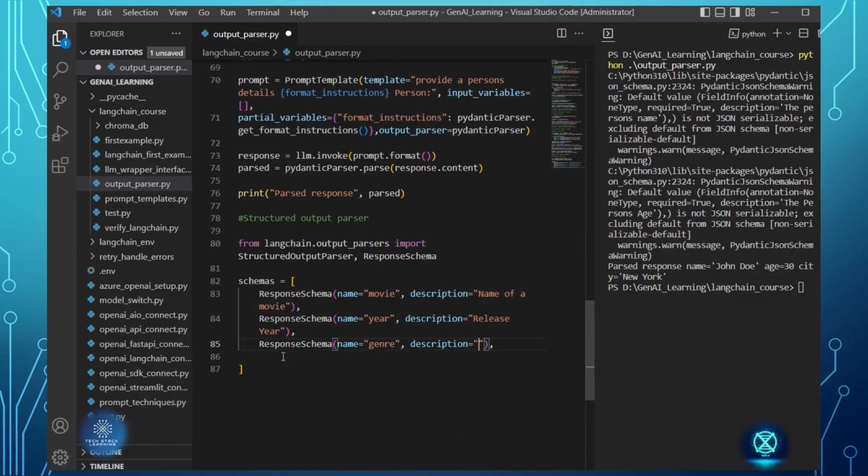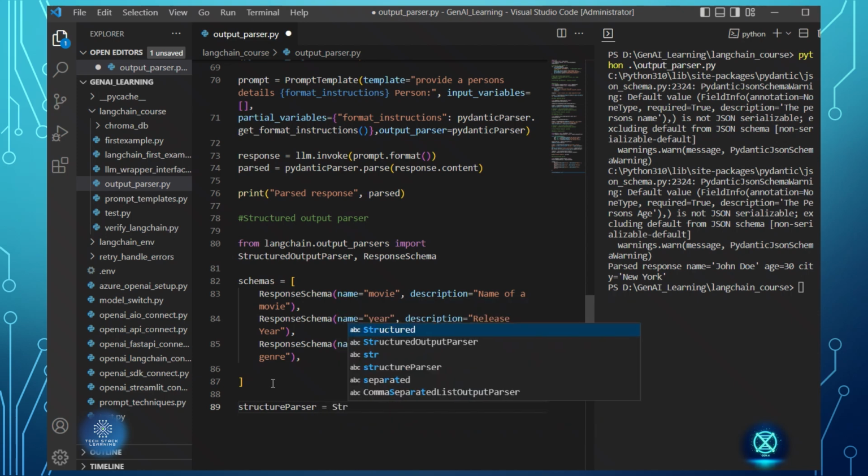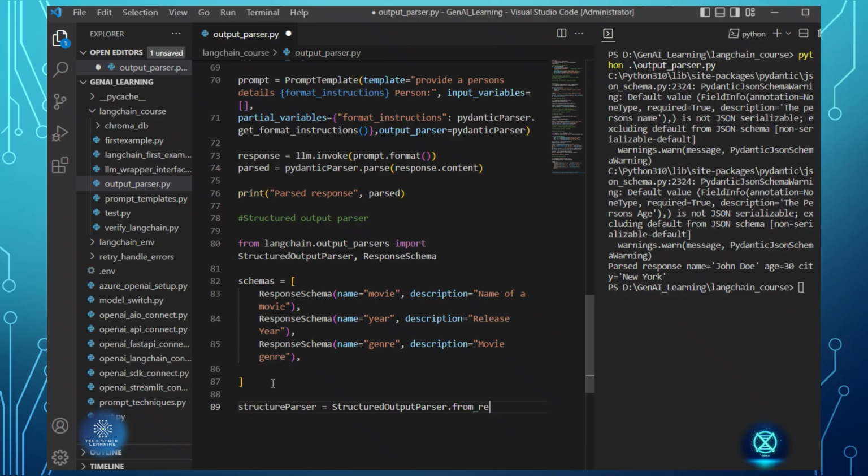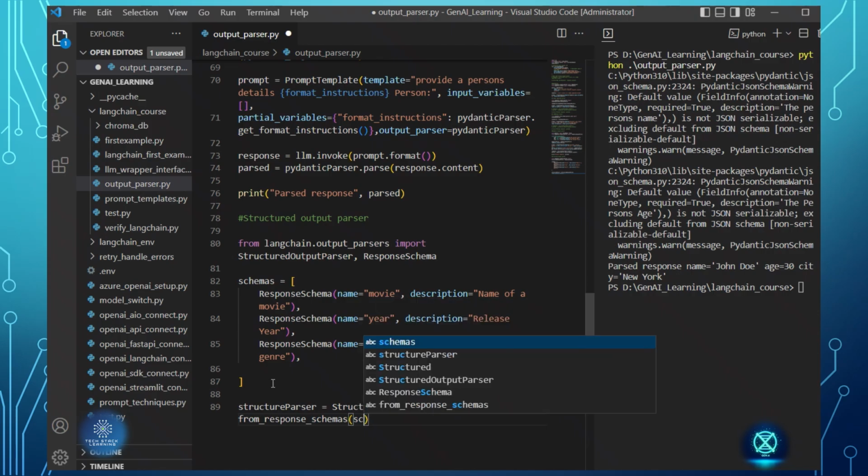Then we will have structured parser equal to structured output parser, then I will be assigning from response schemas of schema.